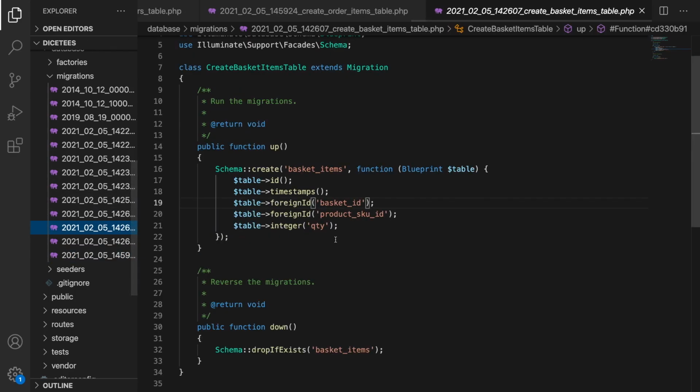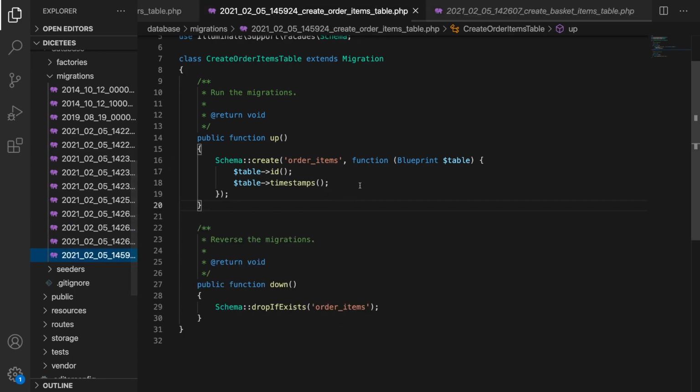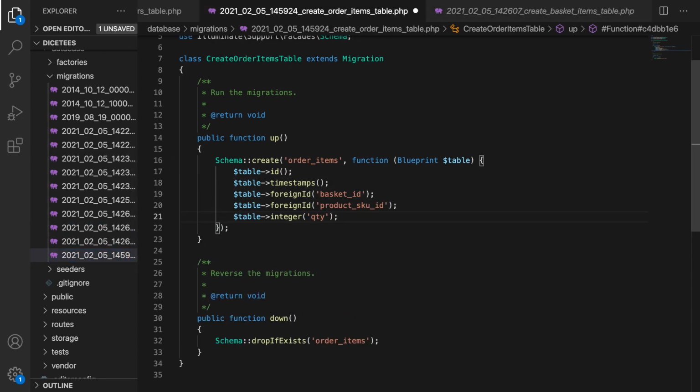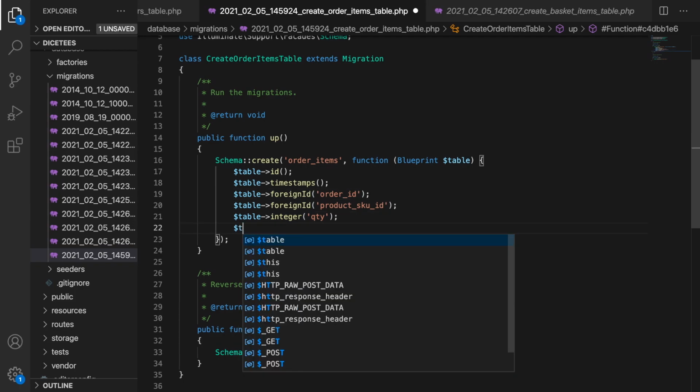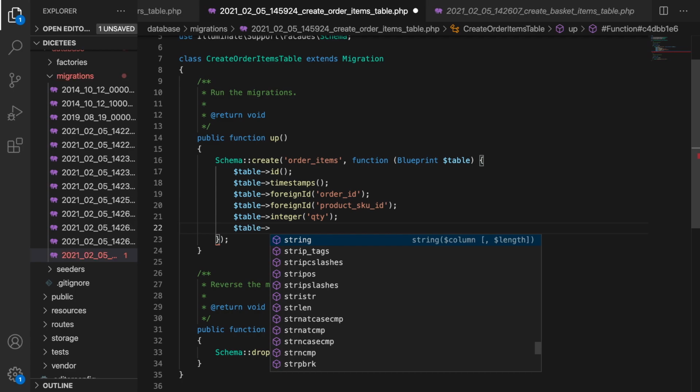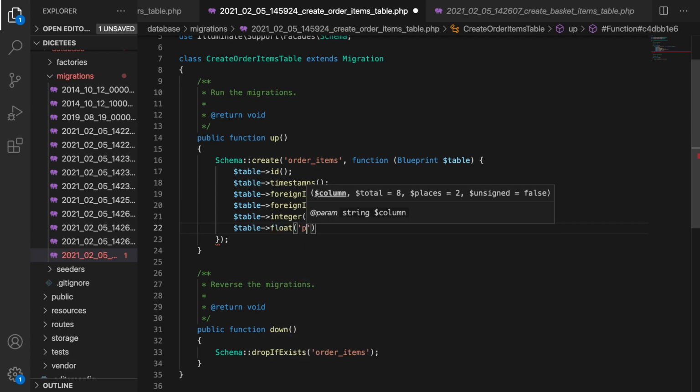And what we will do here, we will take the fields that are in the basket item table, bring those across to the order items table, change this to order ID because this relates to an order, not a basket, still relating to a product SKU. We still want a quantity, but just like the orders table, let's store the price in here as well, so we know how much somebody paid for each individual item on the order.